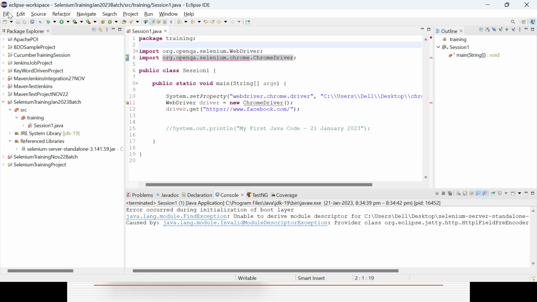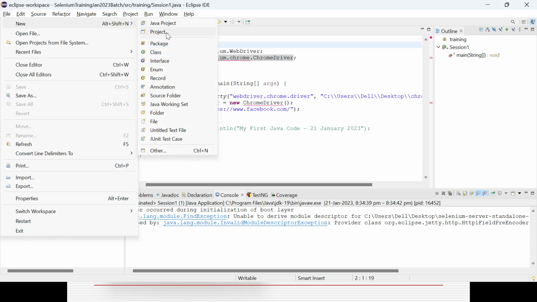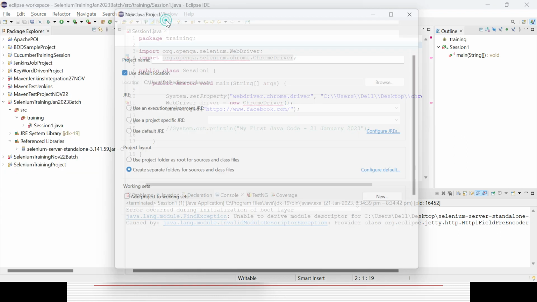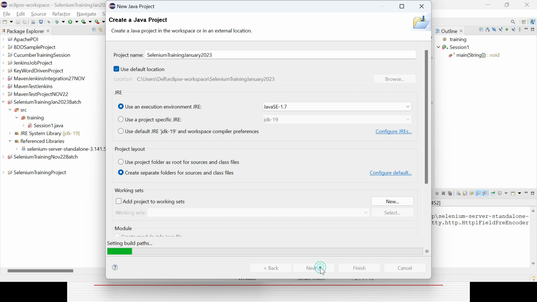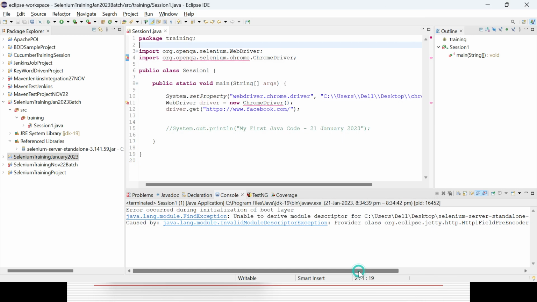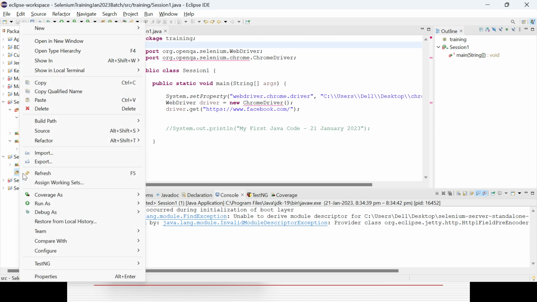Let's try to create one more project. New project, Java project. Okay, so here select that one only. Might be a problem with the Java JDK 19. Okay, next, then finish. Then I will go the same way.